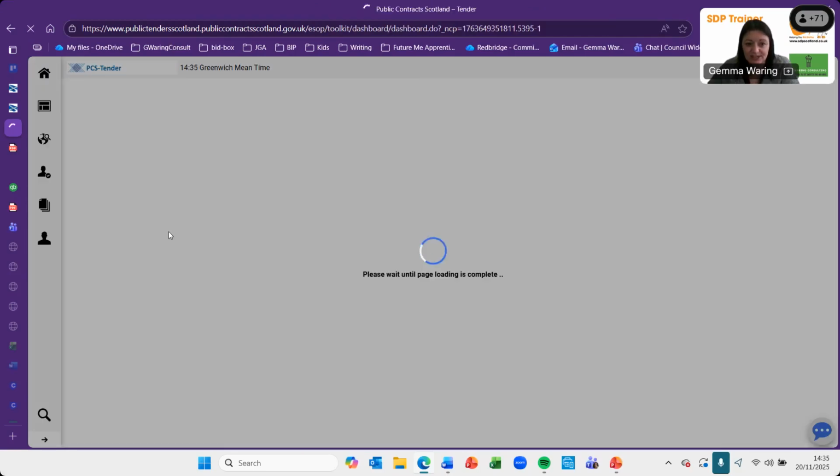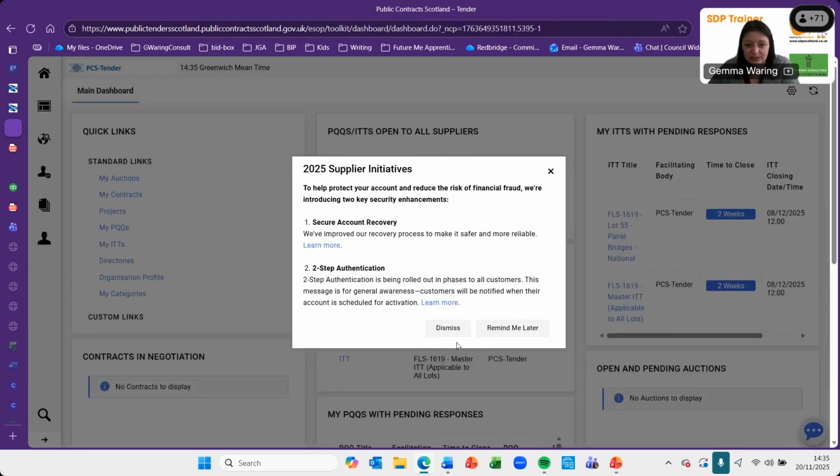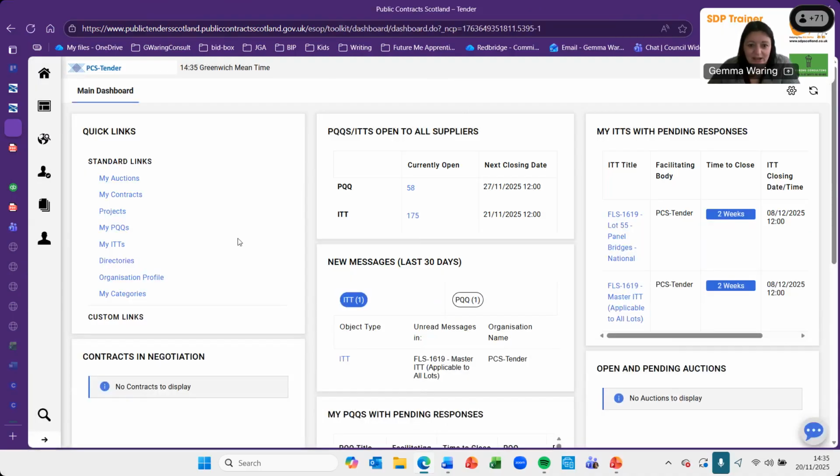You can look on the dashboard here, just dismiss that for now. You can see it's showing straight away. I've got my messages here. I've got up here my ITTs with pending responses. So it's telling me I've got to do that master ITT, which is due in by the 8th. Then I've got my lot specific response to do there. If I was applying for multiple bids at the same time, they would all be on there. So that's one way to find it. And again, just click on the hyperlinks to get in where you need to go.